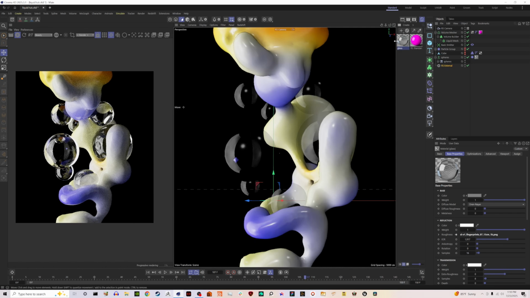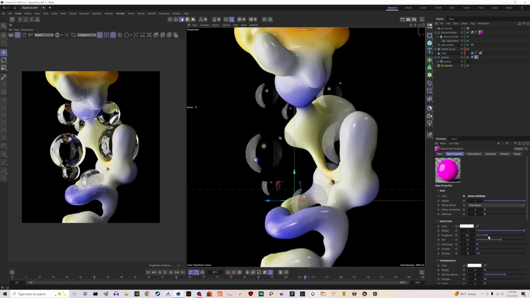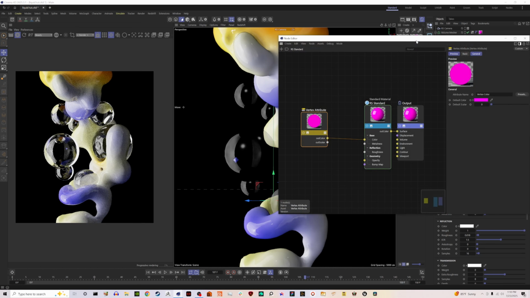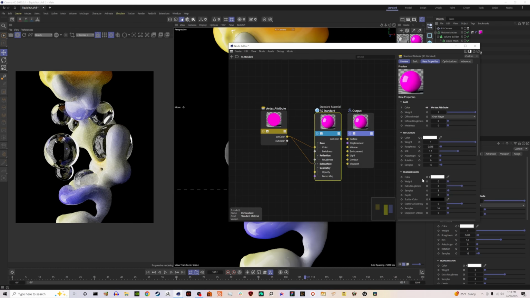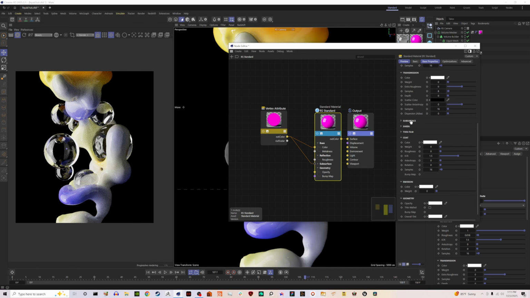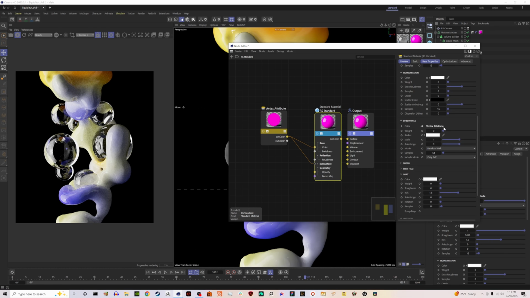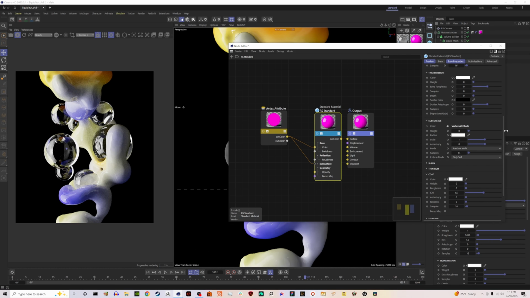I'm also noticing our liquid material might be a little bit too rough. So let's take the roughness of that almost all the way down to 0. And what we can also do, let's dive back into that materials node editor. Let's drag this vertex attribute port into the standard material again. We're going to go to Subsurface and add this to color. So now if we go down to our standard materials properties for Subsurface, we can see that vertex attribute is plugged into the Subsurface color now.